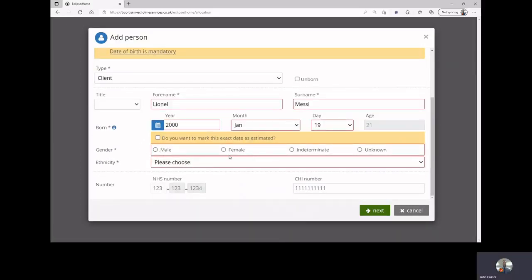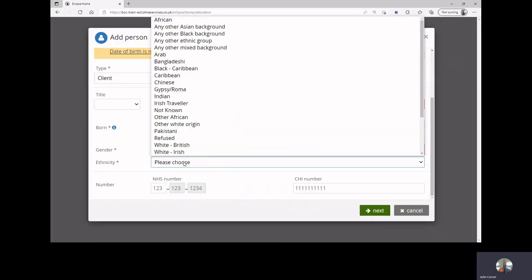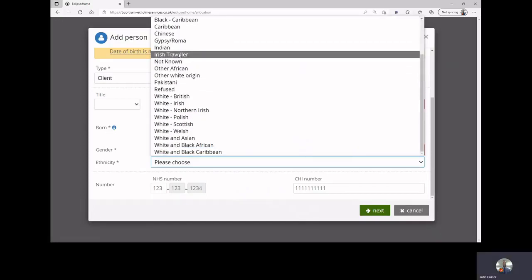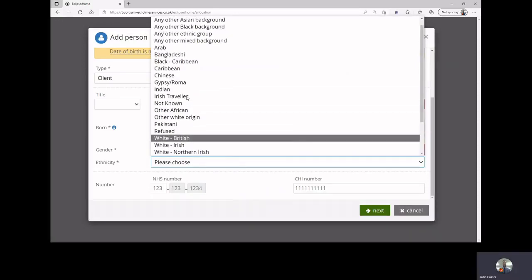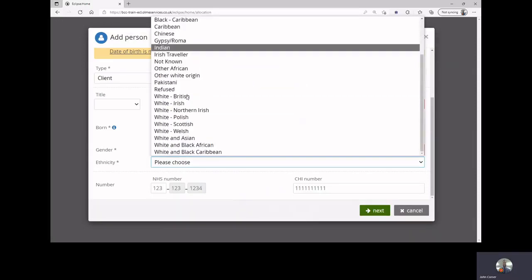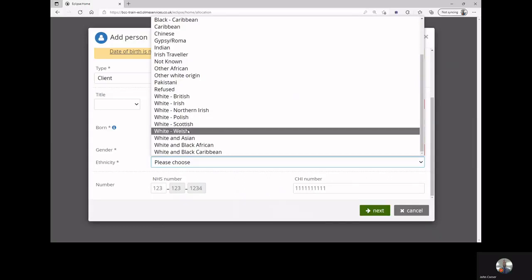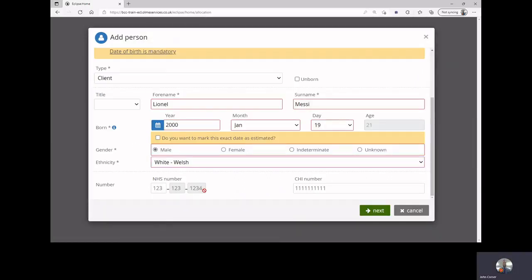Again, it's a mandatory question here, but we can go unknown for gender. So if you weren't sure, you could put unknown and then answer it later. Just going to put the person's male because I know that. Ethnicity, again, is a mandatory question, but we can go not known and then answer it later if we need to. But I'm going to answer it. The guy is actually Argentinian, but there's no Argentinian option, so I'm going to go this Welsh. Underneath, we've got the option to add an NHS number.